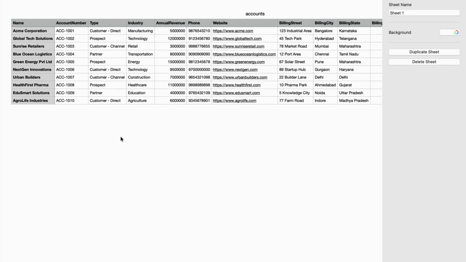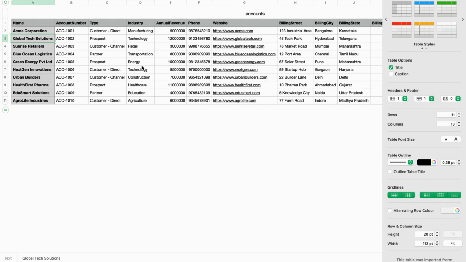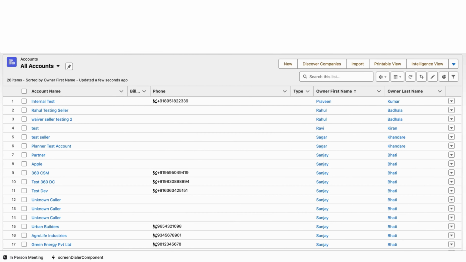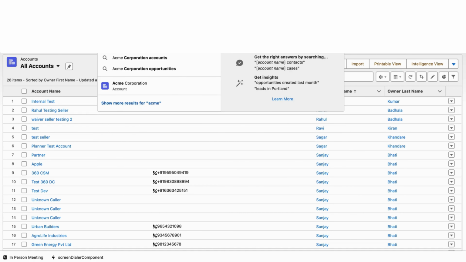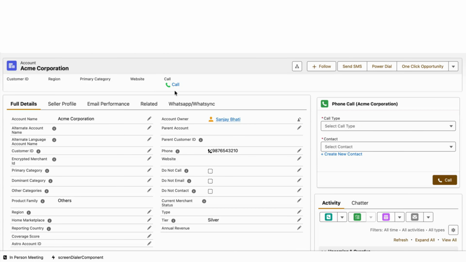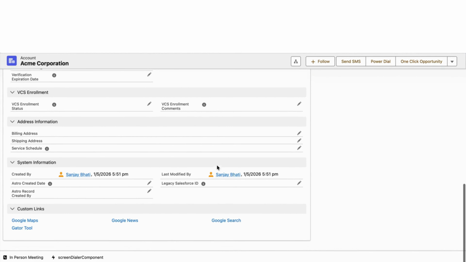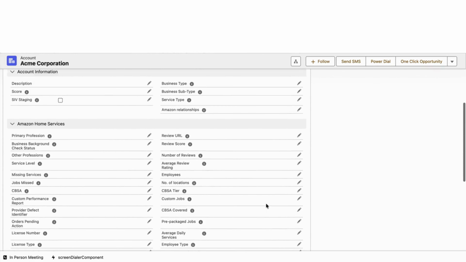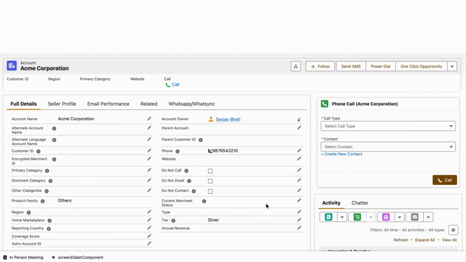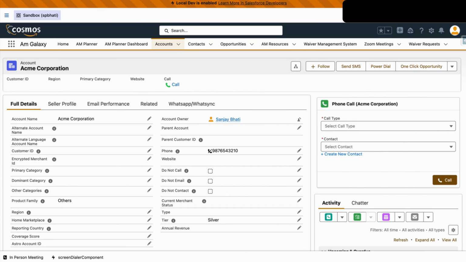So here is the file that I have uploaded. You can see Acme Corporation, Global Tech Solutions. I'll go here and search for Acme, Acme Corporation. Yeah, this account is created and the date is 5/1, that is correct to the current time. So now my data is created. We have checked it. Fine.